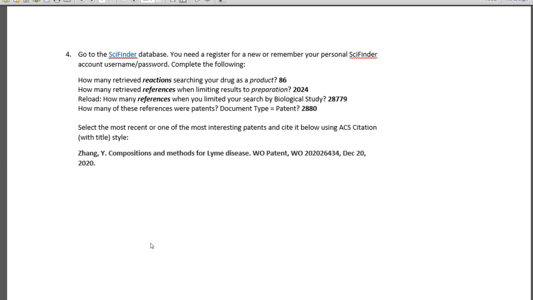Because in chemistry, like other areas, you try not to reproduce what somebody else has done, and you learn from other people's work as well. Next question: how many retrieved references were used, limiting to preparation? So you can search the literature using words. So that's what it's done. So only 86 reactions, but 2,024 articles that talk about it.